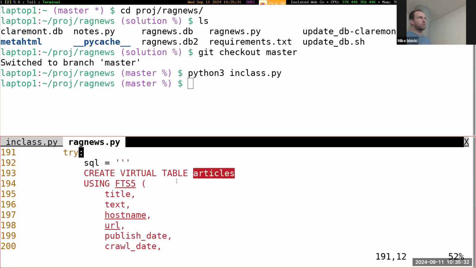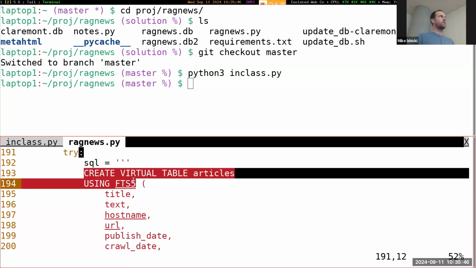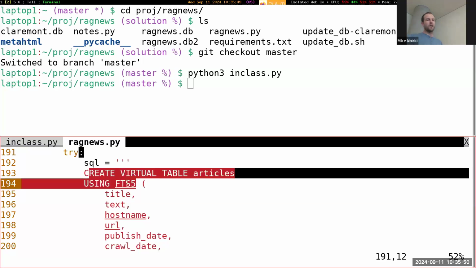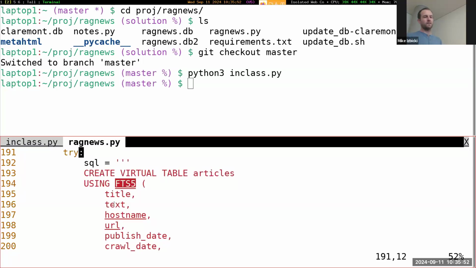Two syntaxes that you probably haven't seen if you're familiar with SQL are, first, the fact that this is a virtual table and not a real table, and second, that this is using FTS5. FTS stands for full text search, and this is just the pattern in SQLite that you use if you are doing a full text search on a set of documents. So SQLite supports fast searching through documents. We'll be searching here through the text of these articles to find articles that are related to our query.